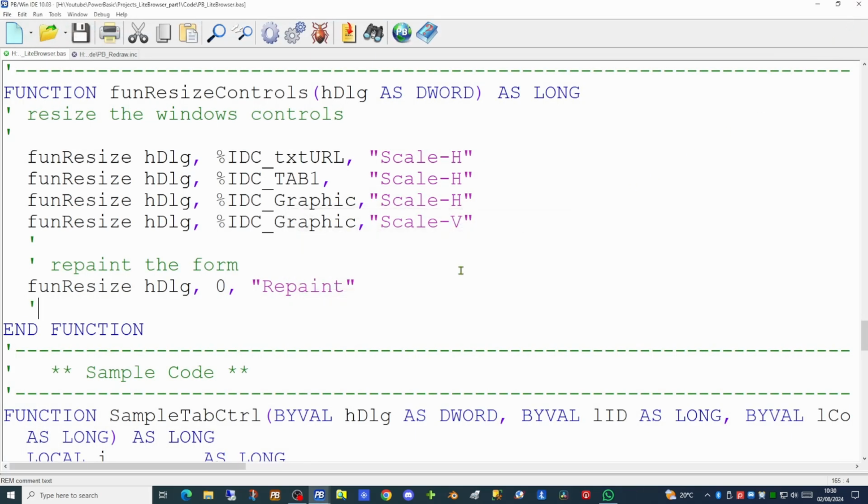If we try running this now, our application will run, we can maximize our screen, and we can see our text box is now the full width of the dialog, as is the tab control. Now the graphics control has actually been made larger, but it's not obvious because we have not coloured back in the graphics control to set its background colour. So let's go back to the code to prove that we have indeed resized the graphics control.